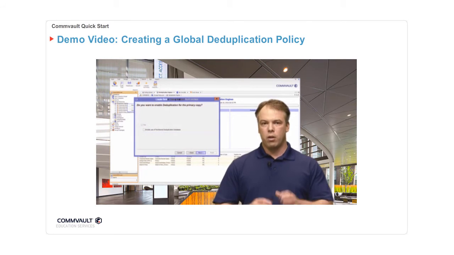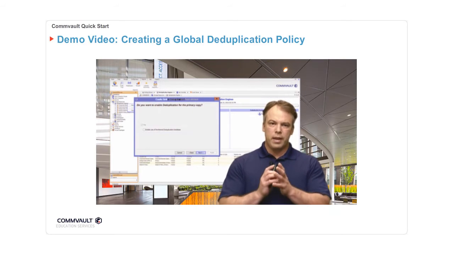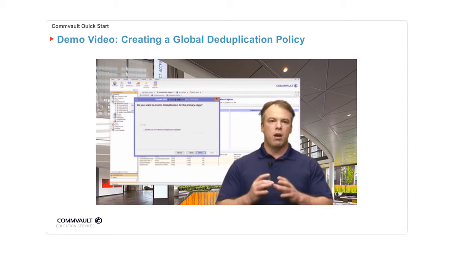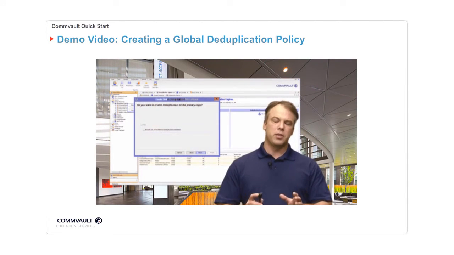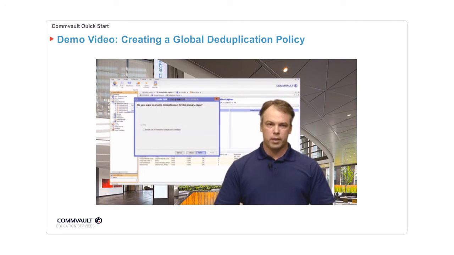Now we're going to take a look at partition deduplication. This option, this checkbox here, would enable partition deduplication. This is for very large environments that are protecting hundreds of terabytes of data. In this particular example, we're going to keep it simple. We're going to set up our global policy just with one deduplication database.